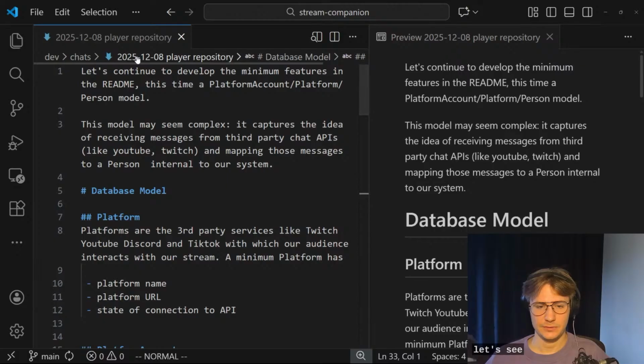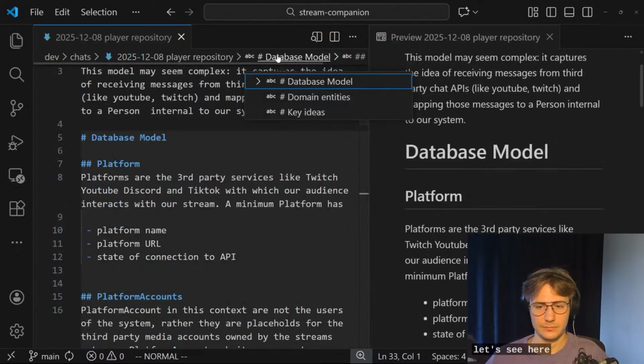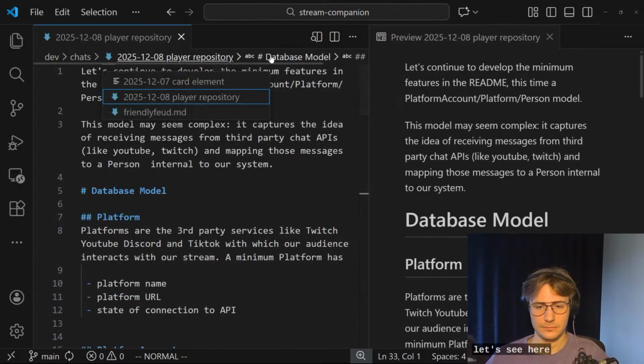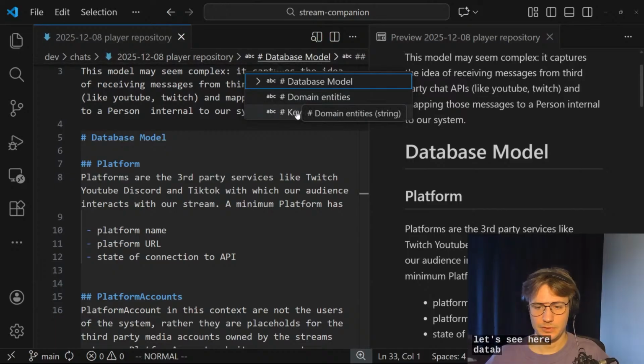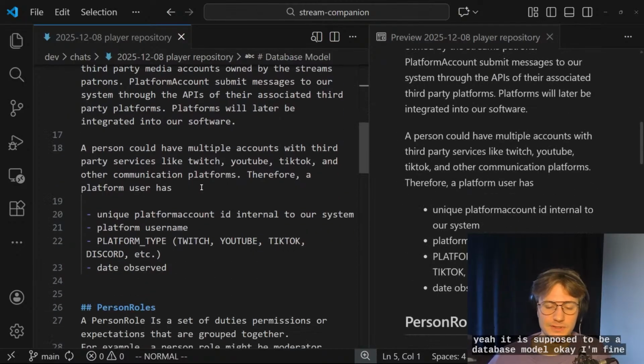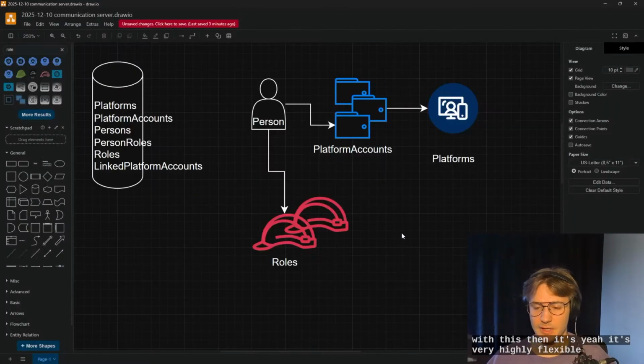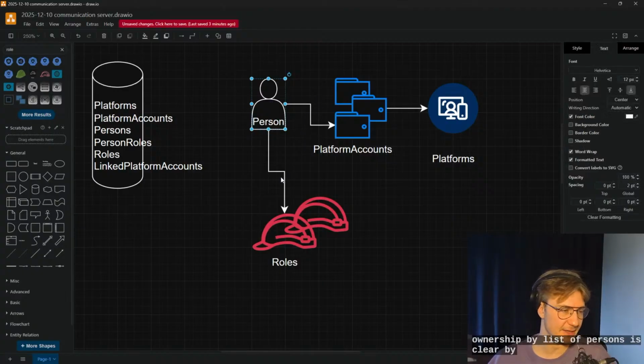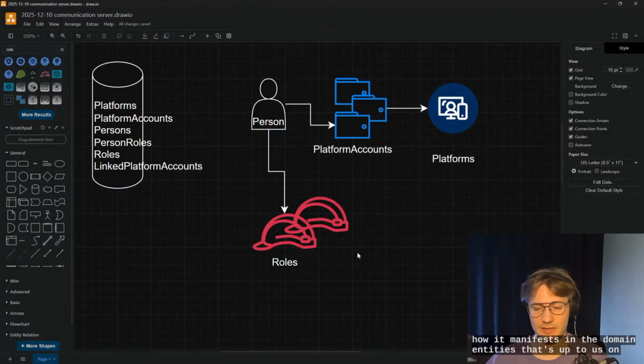Let's see here. Database model. Yeah, it is supposed to be a database model. Okay, I'm fine with this then. It's very highly flexible. The ownership by list of persons is clear by this diagram anyway. How it manifests in the domain entities, that's up to us on the fly. But yeah, a person can have multiple roles.